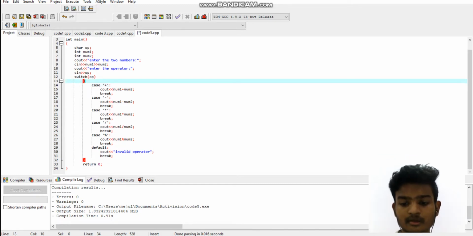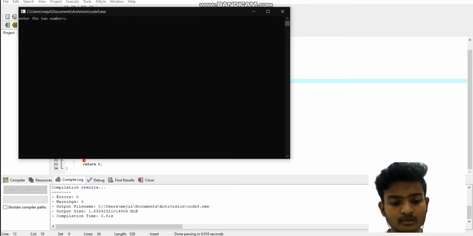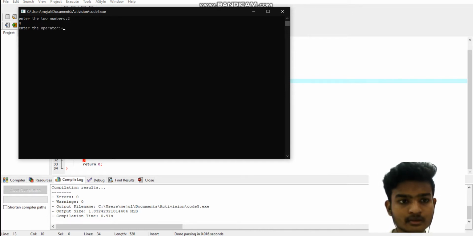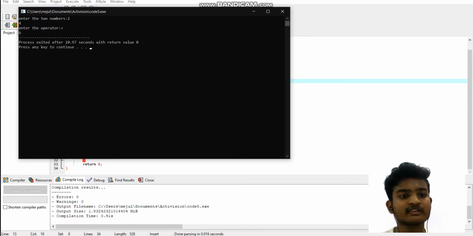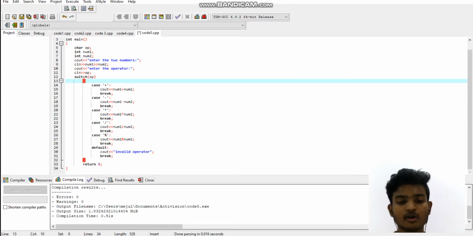This is the program, and I run it. The first number is 2, the second number is 4, and the operator is plus. See, 2 plus 4 is 6. Like this the program will run, and I have finished all 5 programs.